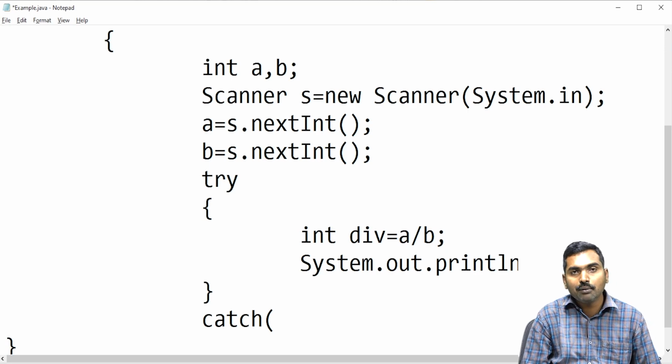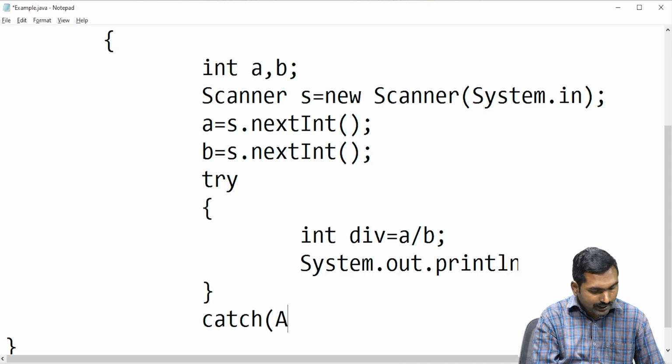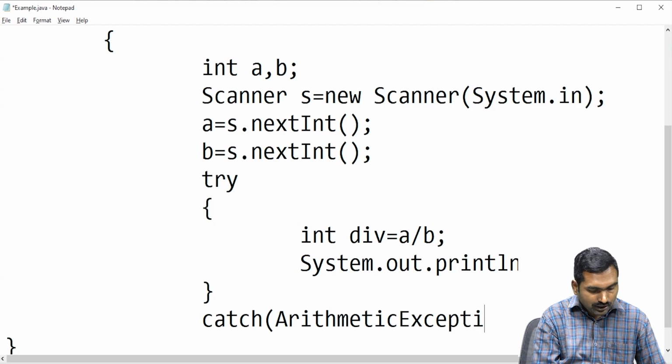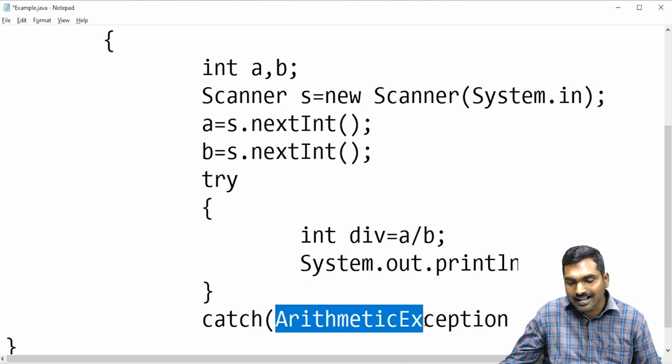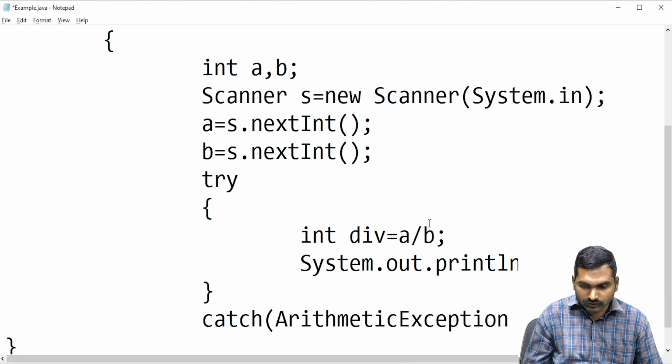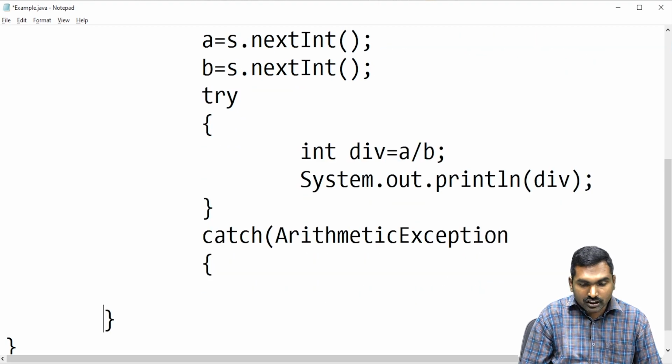For each try block we need to write at least one catch block. For this catch block I am writing ArithmeticException. Why? Because it will raise an arithmetic exception. ArithmeticException is an exception class name, followed by the object AE. Now AE contains that system error message, but we need to convert that system error message.